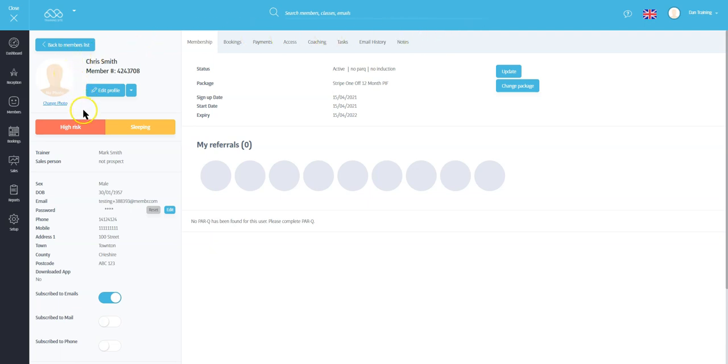Below that, we have two tags here. We can see here this member is high risk and this member is sleeping. Let's discuss what these two tags mean. This high risk status indicates this member may be at high risk of leaving the gym. This tag can either be new member for a new member, low risk, average risk, or high risk.